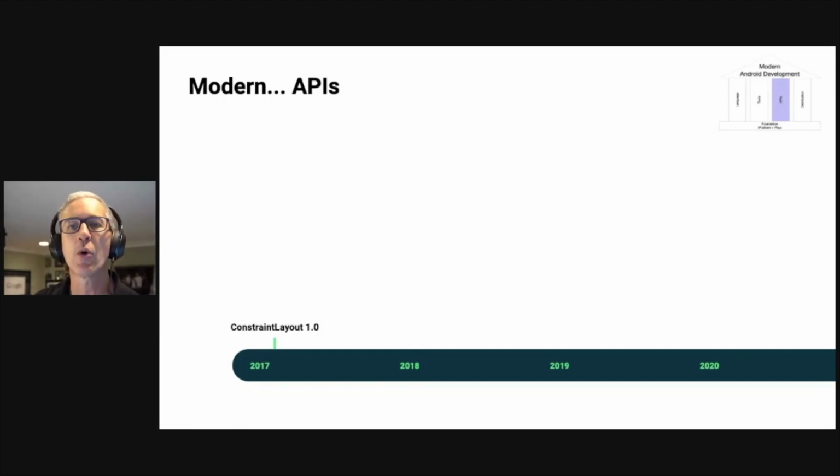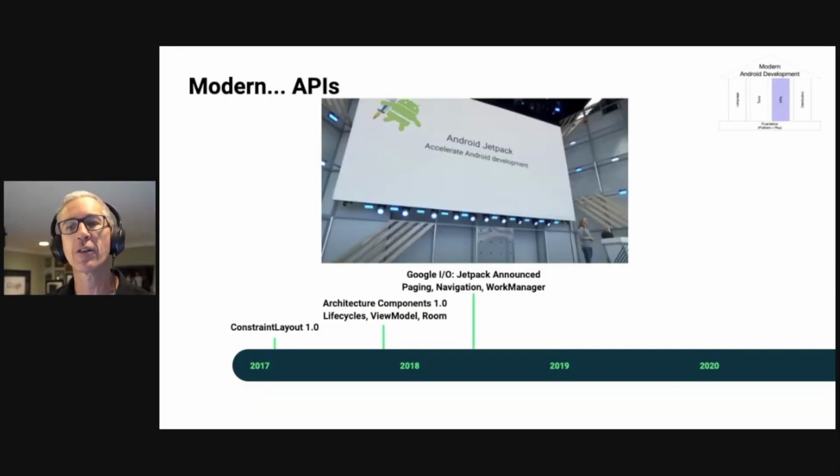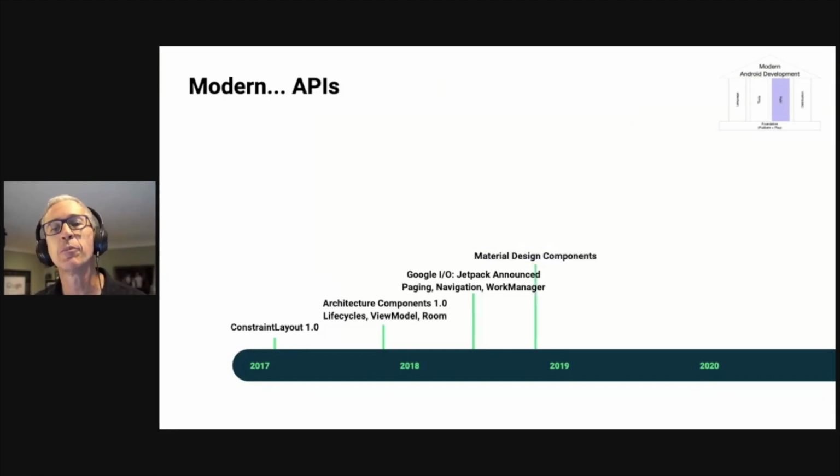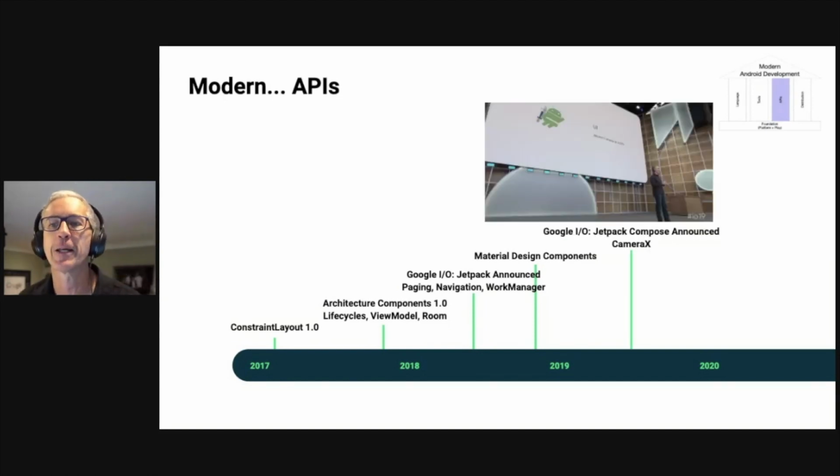All right, so these came along. I'm gonna peg the first one as constraint layout. When that first came out, and then architecture components, I talked about this before, kind of huge for simplifying a lot of the development experience. Jetpack was announced. We also introduced paging and navigation and WorkManager for job control, material design components for, we'd already given you a way to design your application with material, but it was not obvious how to get there with the built-in components. So we came out with components to simplify that.